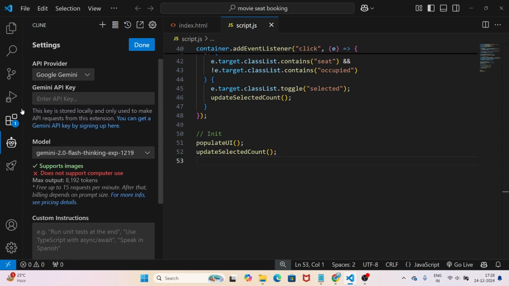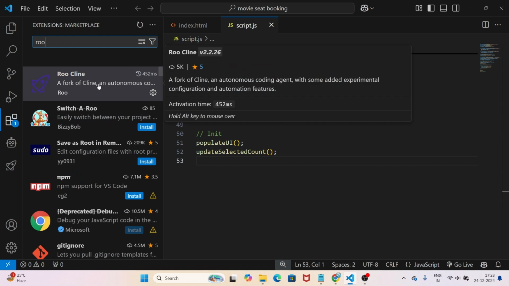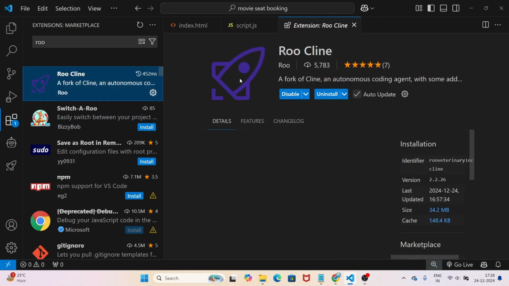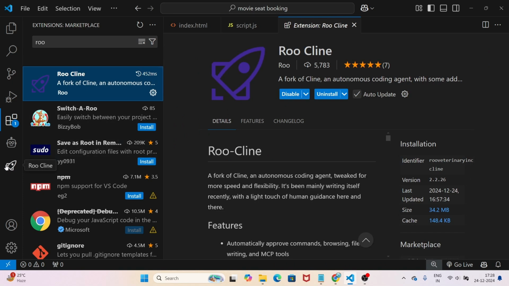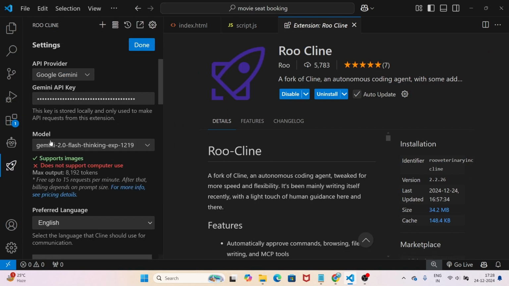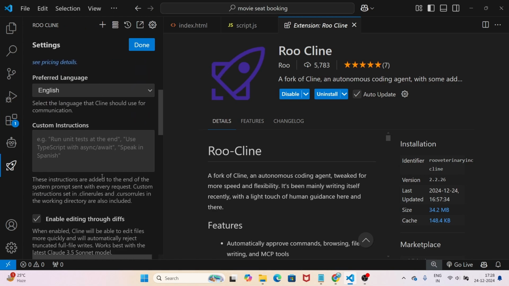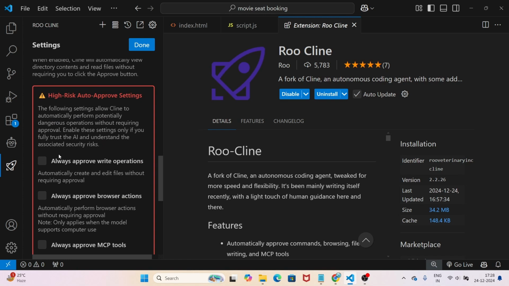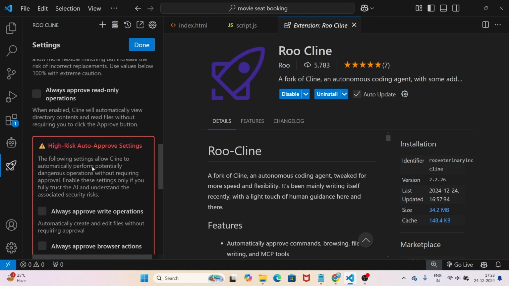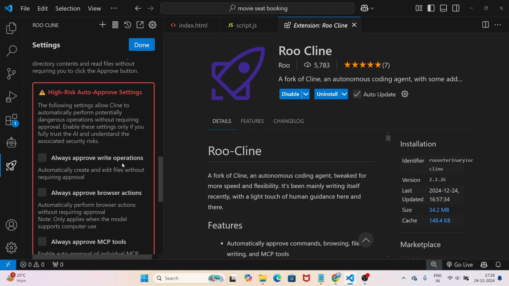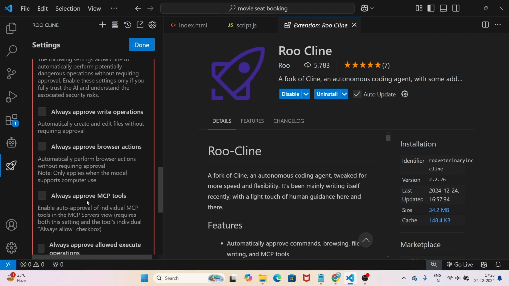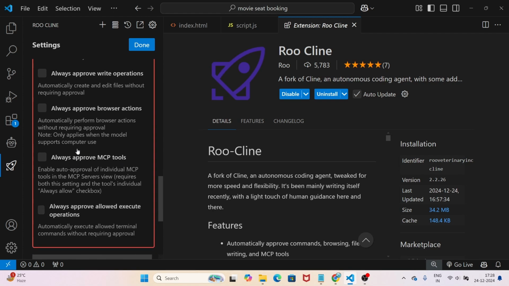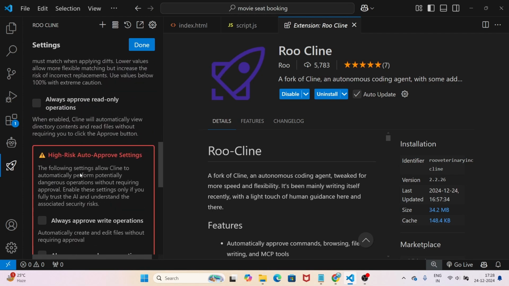If you go to the extensions and search for RooCline, you will find this extension, just install it. After that on the left hand side you will find this RooCline icon. If you scroll down below, you will get more options, like you can control whether you want auto approve or not: auto approve for the write operation, for the browser action, for the MCP tools. So you have a bunch of options to choose from.